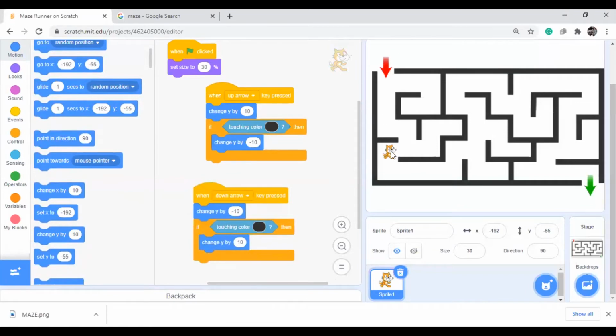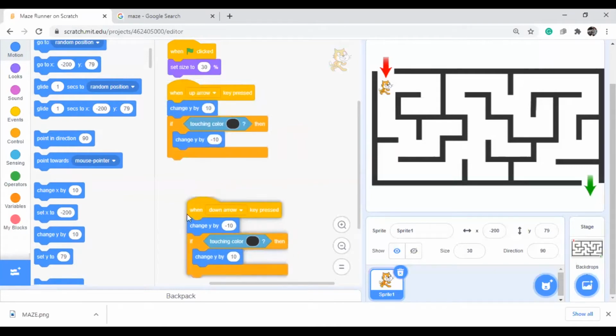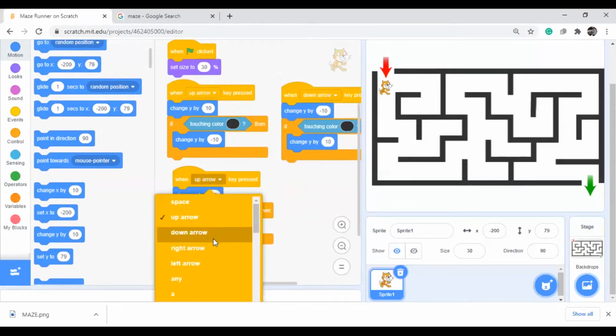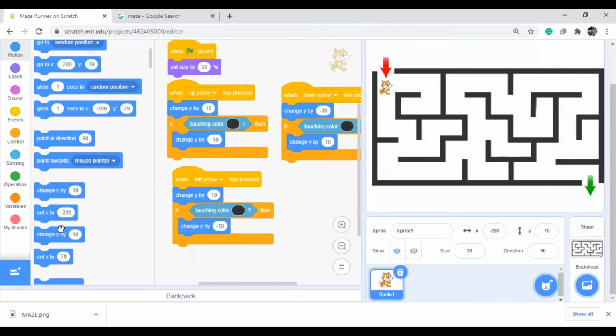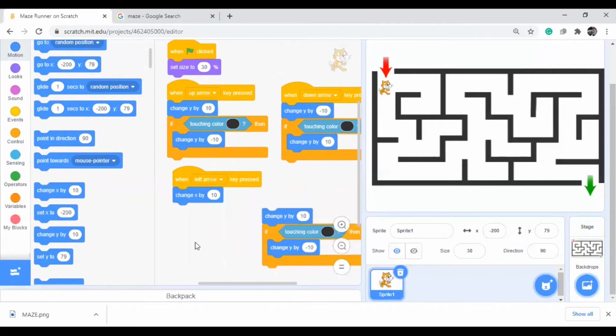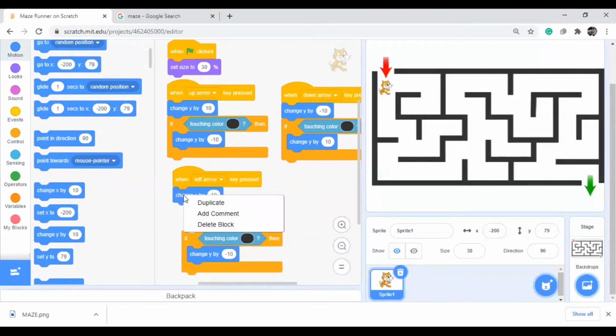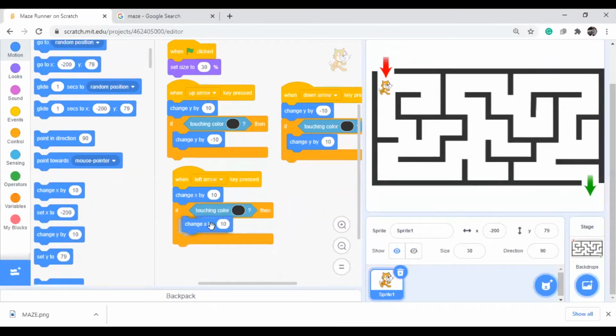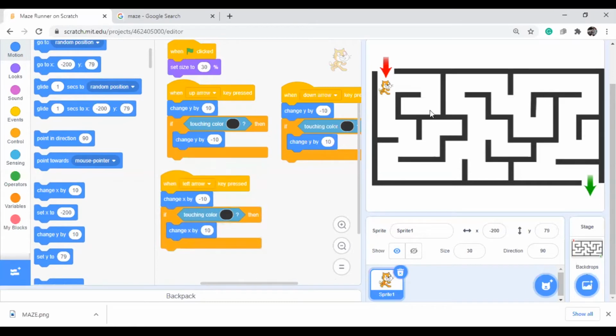So that is the up arrow and down arrow. We need to write the same code for the left arrow and right arrow. I completed this much, and now I'm writing for the left arrow. Left side means I need to change which axis? The X axis. So change X by 10, not Y. Remove that, and here change X by -10. If I want to move left, I need to keep -10 here, so if any black color is there, immediately it comes back.